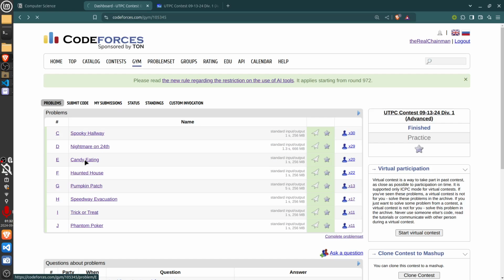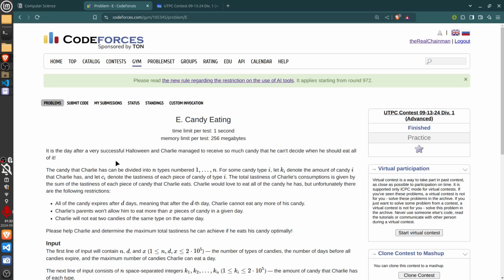Okay, candy eating. This one is interesting. I didn't get it at first when I read it. I came up with a solution that was not the right solution. The candy that Charlie has can be divided into n types, numbered 1 to n. For some candy type i, let Ki denote the amount of candy i that Charlie has, and let Ci denote the tastiness of each piece of candy type i. The total tastiness of Charlie's consumption is the sum of the tastiness of each piece of candy that Charlie eats. Charlie would love to eat all the candy he has, but unfortunately there are the following restrictions.